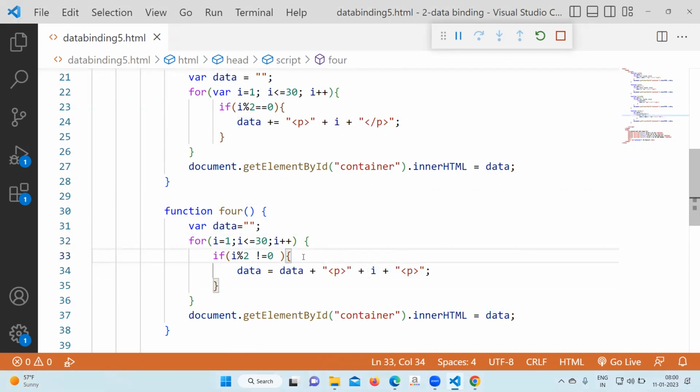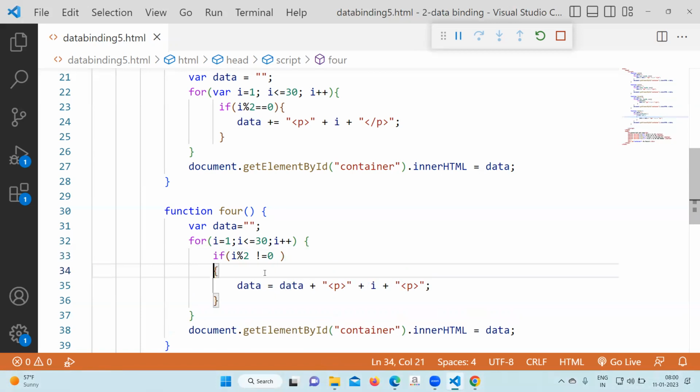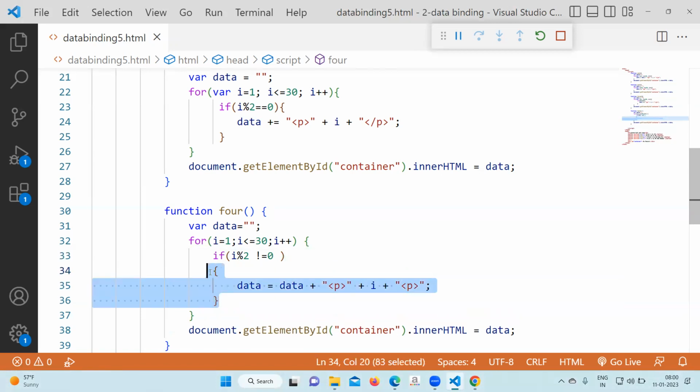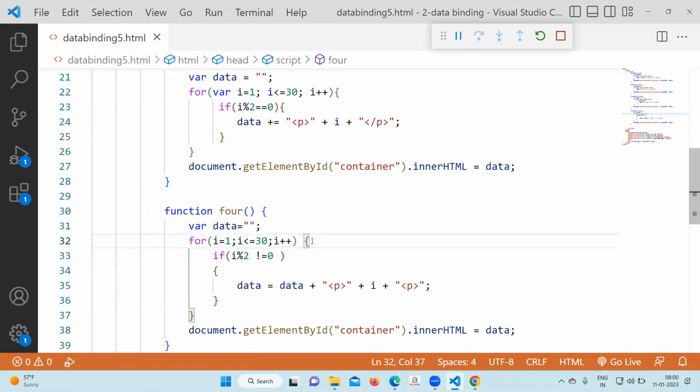Later someone else will come. He needs to add one more statement. He will add one statement, and the page will start throwing an error. So if it is inside curly brackets, then there will not be any possibility of error. So following the curly bracket will be the best practice.